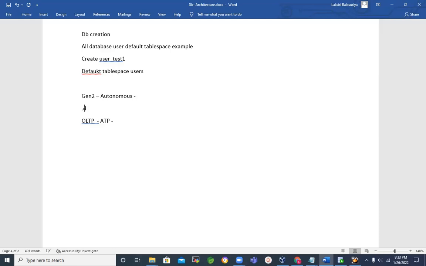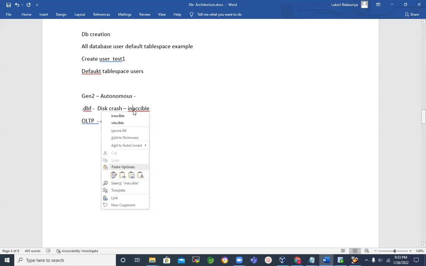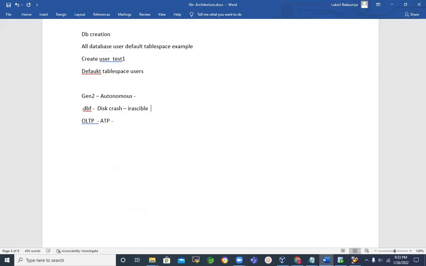Let's say you have an idea of the database files, no? You know what a DBF file is, no? Now, let's say due to some disk problem, like a disk crash in on-premise, the DBF file becomes inaccessible. In on-premise, the DBA has to do manual work, no? Backup, restore, recover. But in autonomous cloud, what will happen? Using AI and ML, artificial intelligence, machine learning, this fellow will detect this automatically.